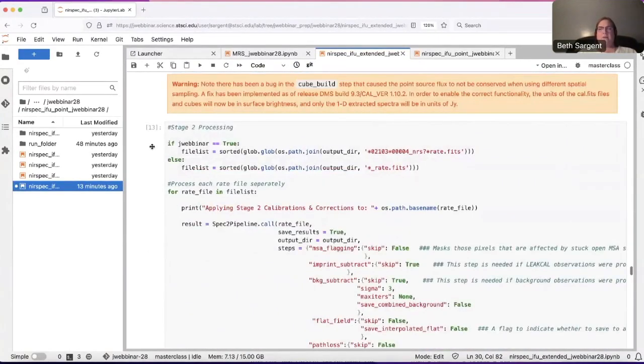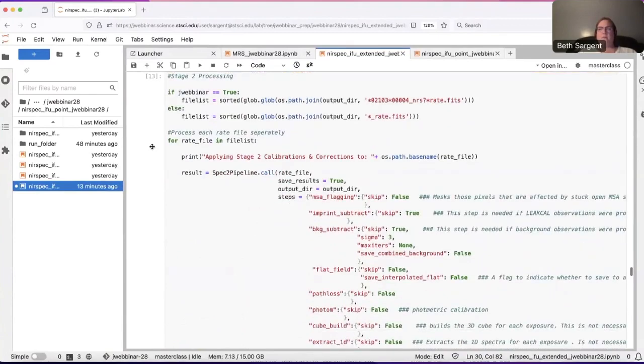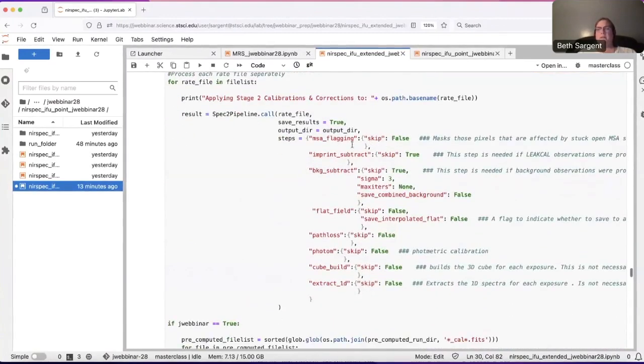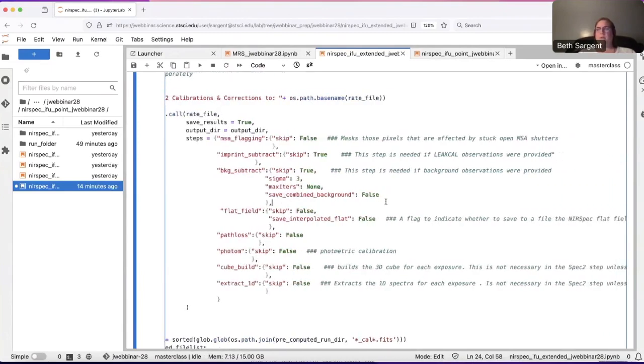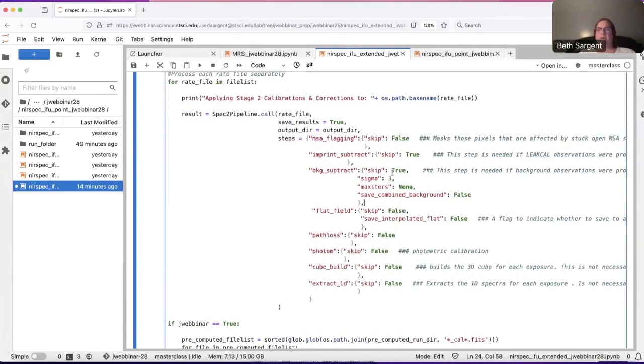Okay, that was detector 1, and then stage 2, the spec 2 part of the pipeline, and again specifying things for different steps in spec 2. So like here, we're saying skip equals true for the imprint subtract step, so it's going to skip that step. That pertains to leak cal observations, which we're not worrying about here. And so there are the other steps, skipping the background subtract step. And this is where, if you're doing the pairwise background subtraction, I think that's this step, and so we're skipping that here.